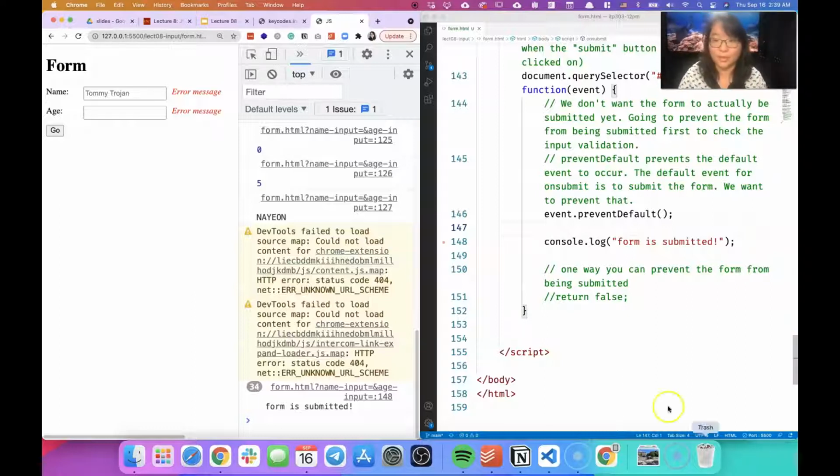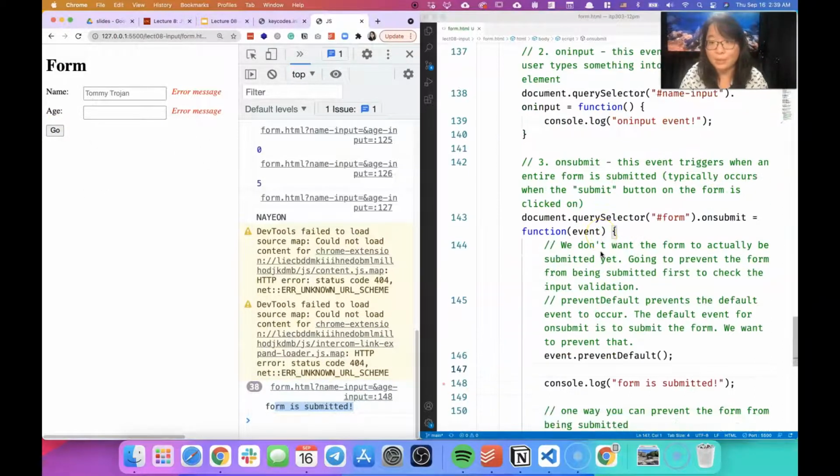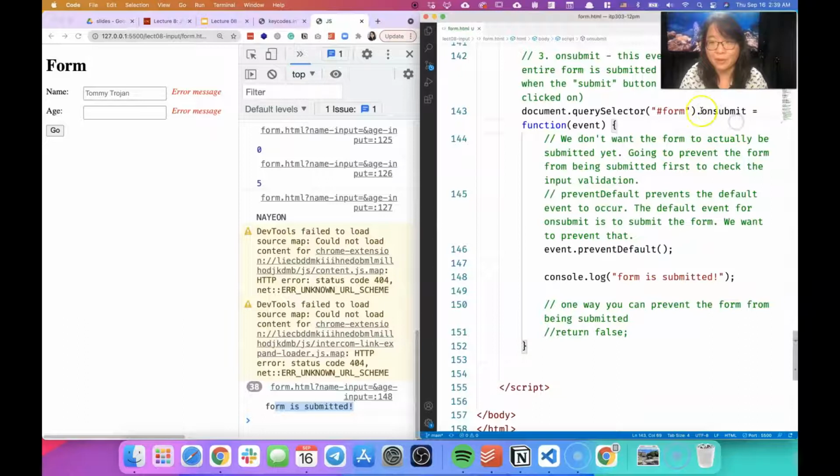Okay, cool. Now every time I click on go, notice it says form is submitted. So this form is submitting. By the way, at this point you might be wondering, why do I have to use on submit? Why can't I just use click?